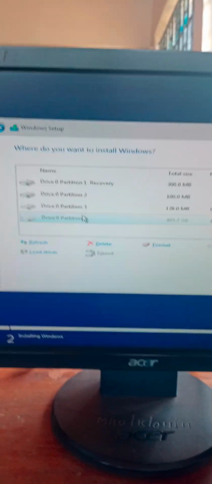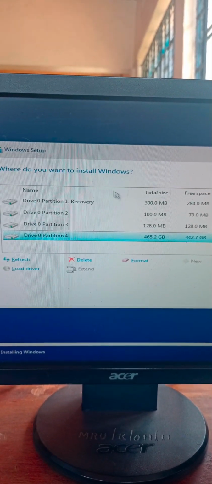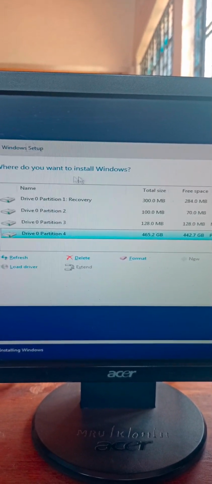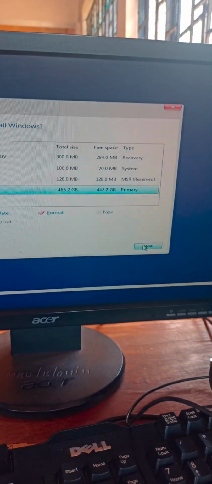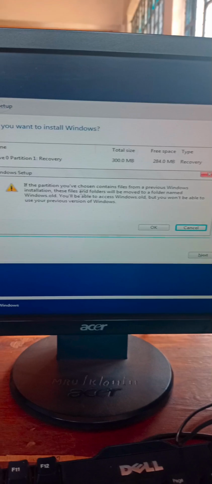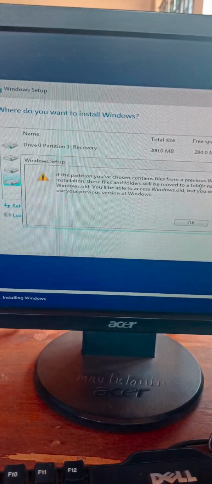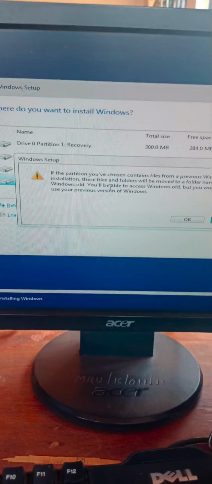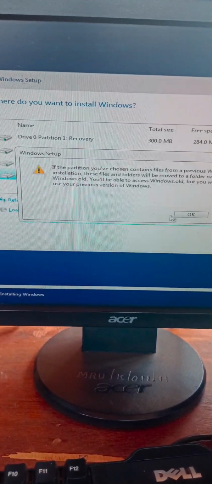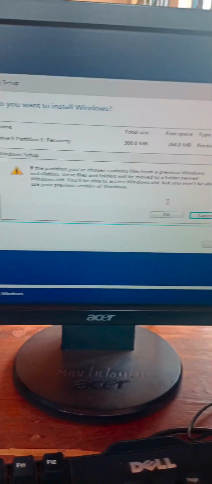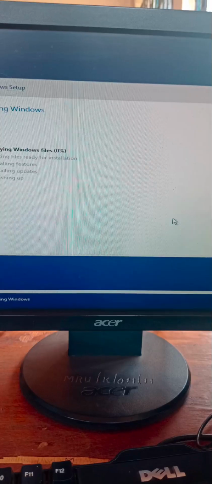custom. Now you already have the existing operating system there, so we are not going to delete these partitions. We are just going to click next and it continues, and it says the partition has content files from the previous Windows, so we are going to find the files that are already installed here in a folder called Windows.old. So that's why we are having two operating systems. We call it a dual boot. So we say next, so it installs.